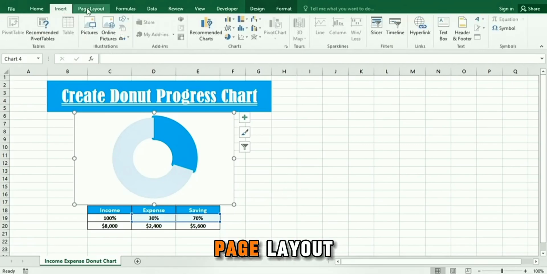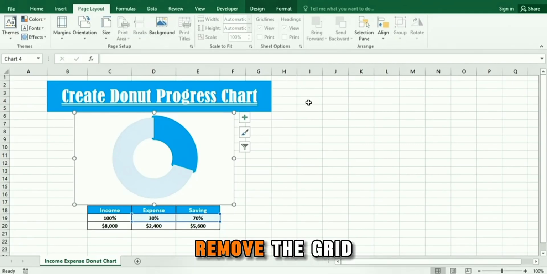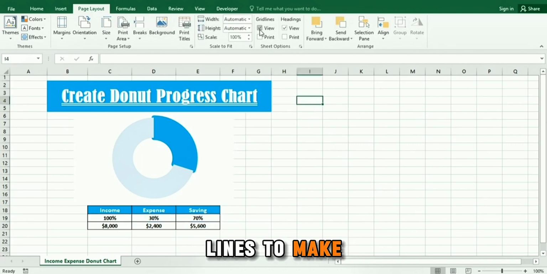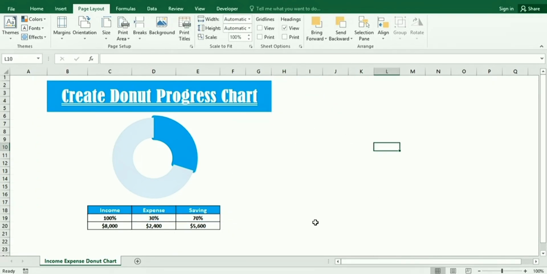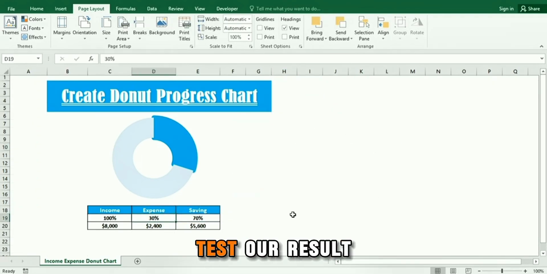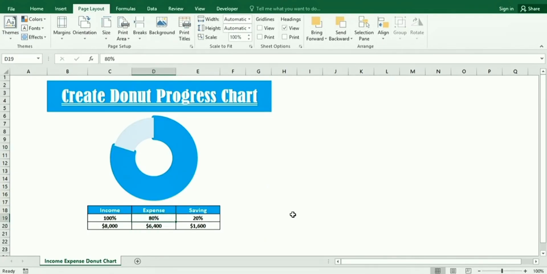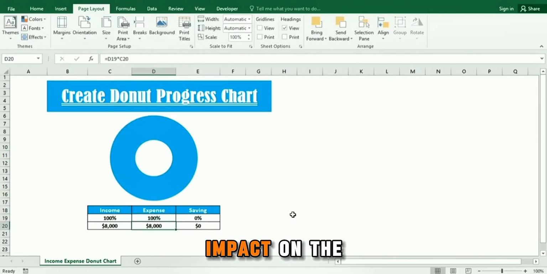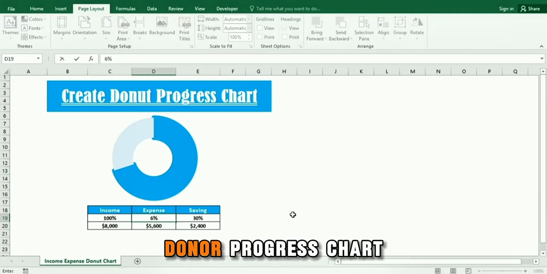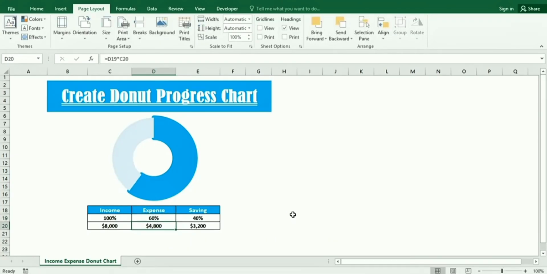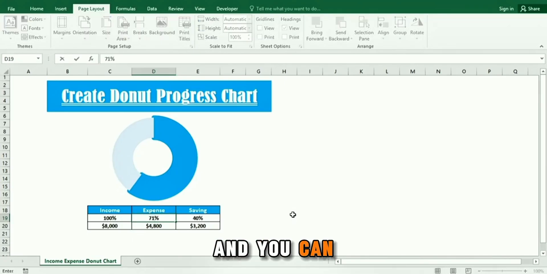Now in the page layout, we need to remove the grid lines to make it more presentable. Now we can test our result. Now if I change the expense, it will impact on the saving, and the same will reflect on the donut progress chart. And you can see here in the figures as well.